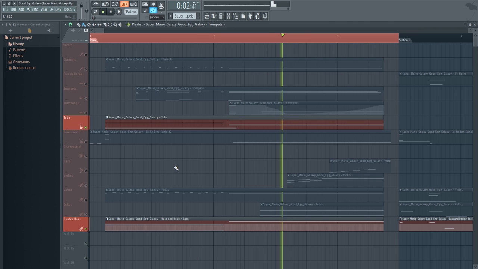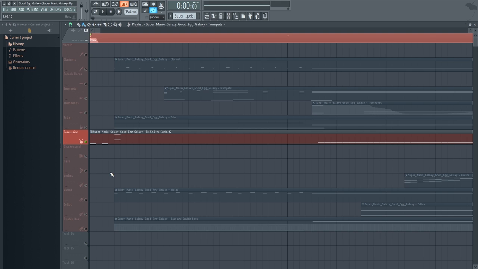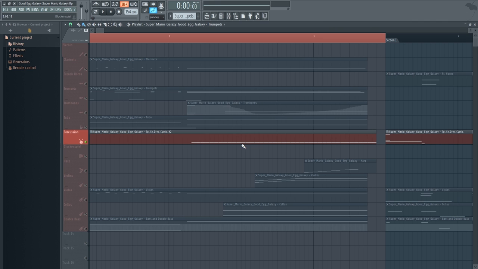The timpani and the crash cymbal enter the piece with a strong triplet. The last note here is especially accented with the crash cymbal. Later on in the second half, you can see that the timpani rolls with the transition to section 1.